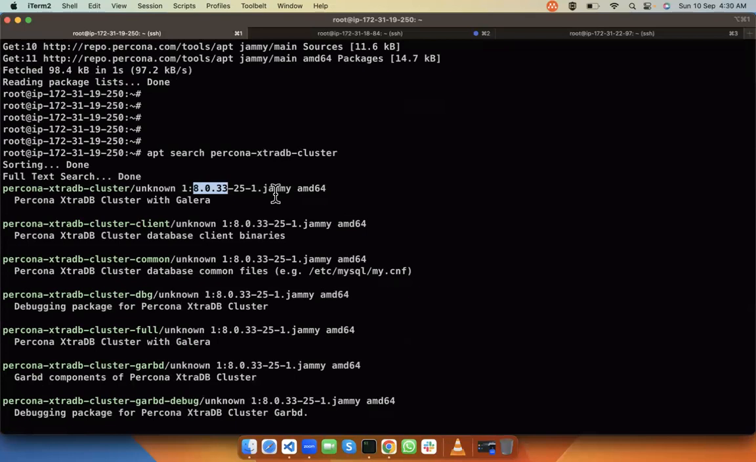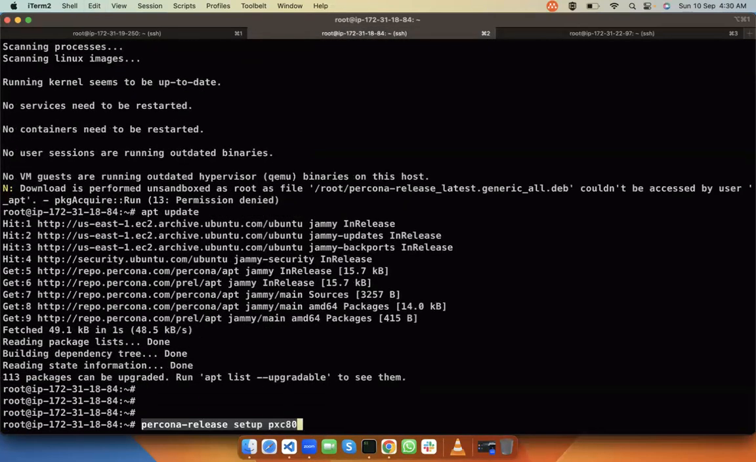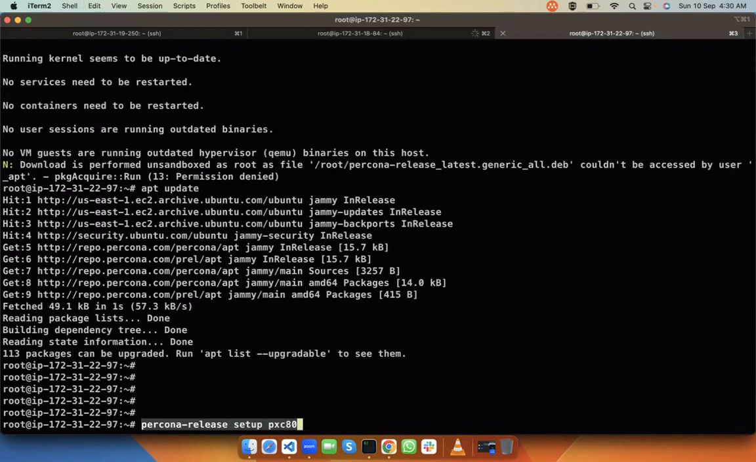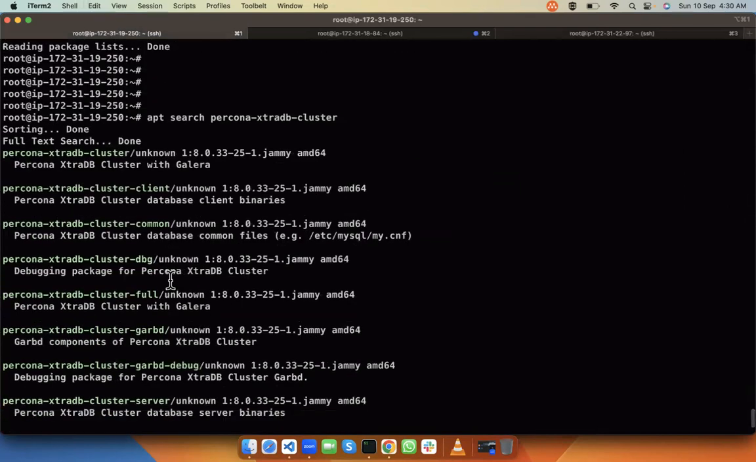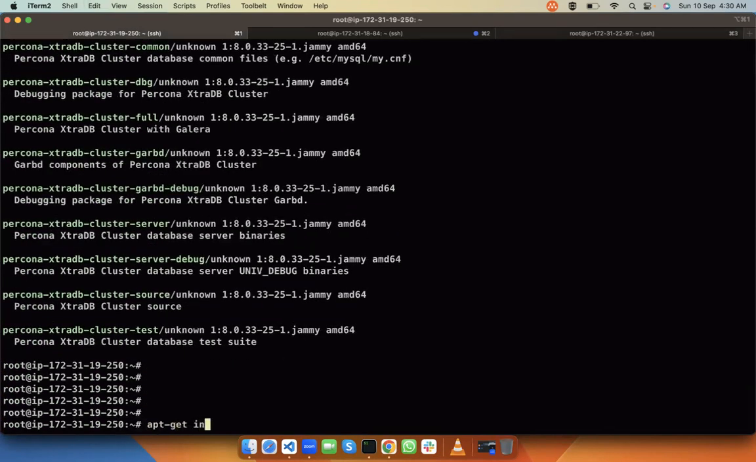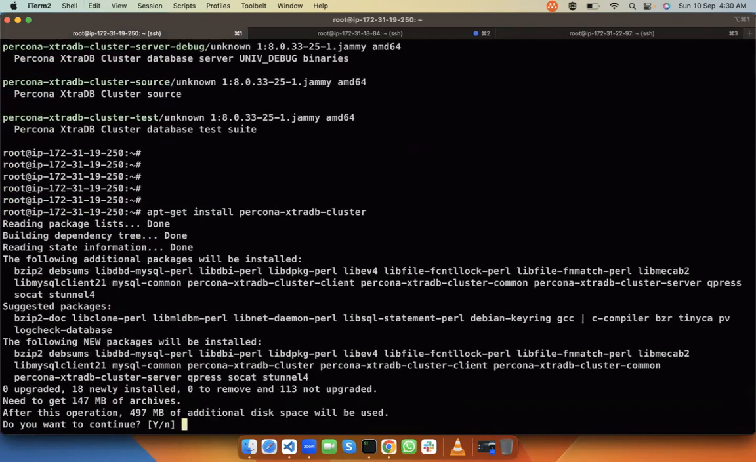Okay, fine. Now we are good, and let me set up the same on the other servers as well. Here also I set up the 8.0 version. Now I am good to install the Percona XtraDB Cluster, so let me copy this apt-get install Percona XtraDB Cluster. Here you can see it will ask for your acknowledgement.